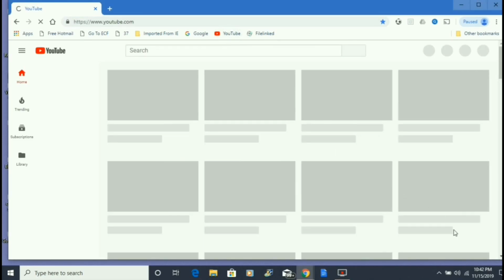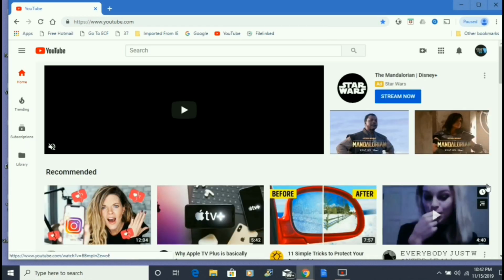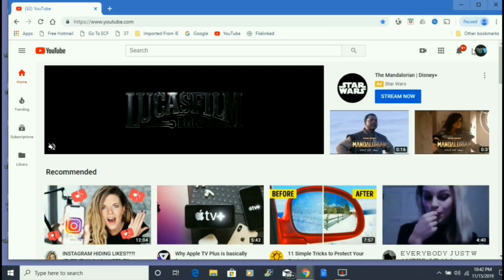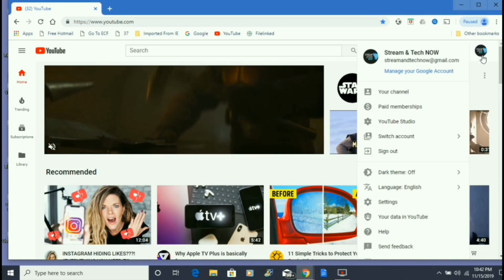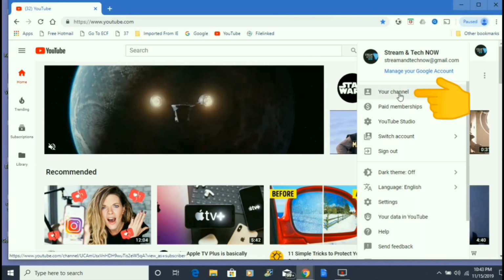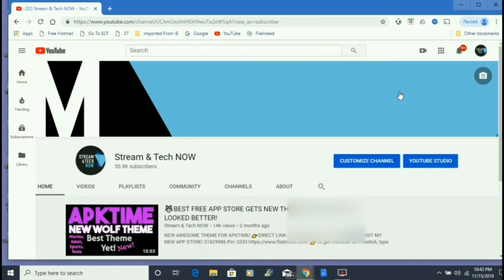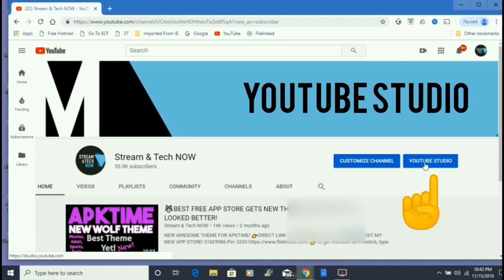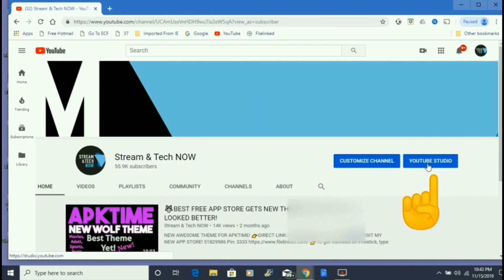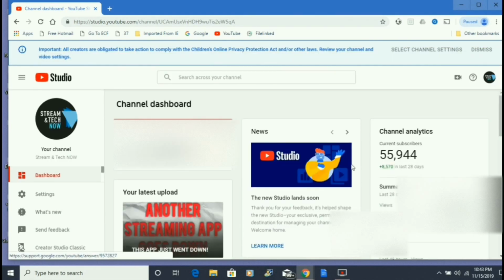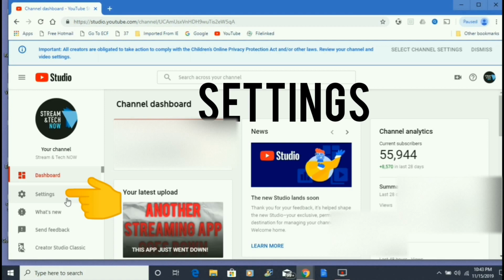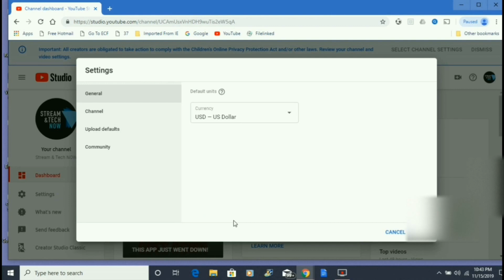Then make sure you're logged into your account. Once you're logged in, you'll see your little icon, your logo, in the top right-hand corner. Go ahead and click that, and then you'll have your channel. Click your channel, and then you'll have YouTube Studio, this blue bar right here. Go ahead and click YouTube Studio. That should bring you to the channel dashboard, and this is where you want to be. Go to the left where it says settings, which is right underneath dashboard. Click settings, and that's going to pull up this screen.